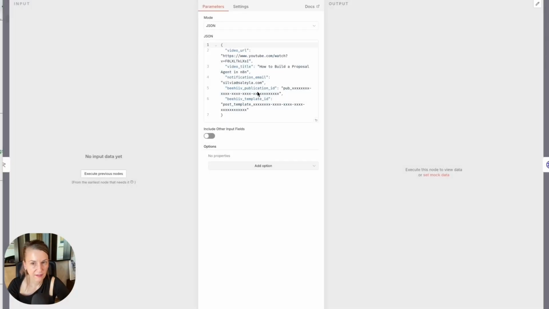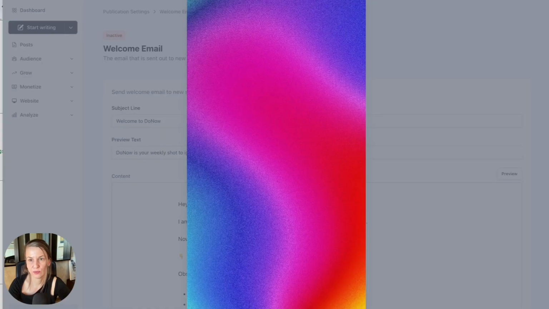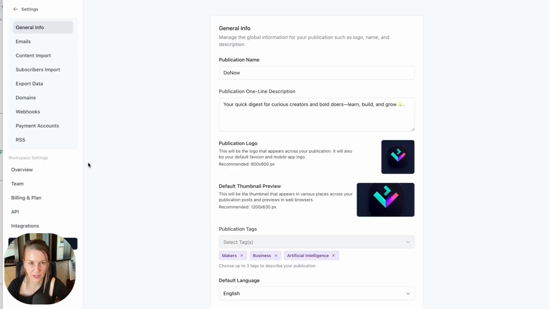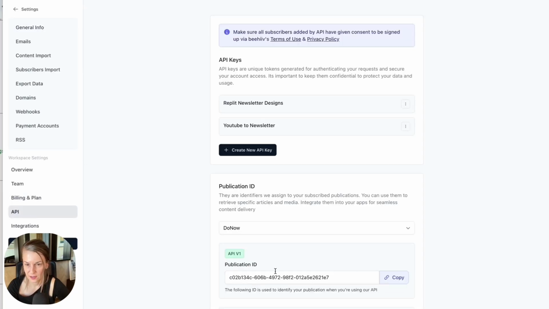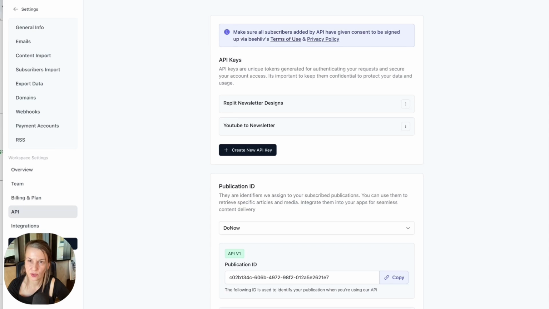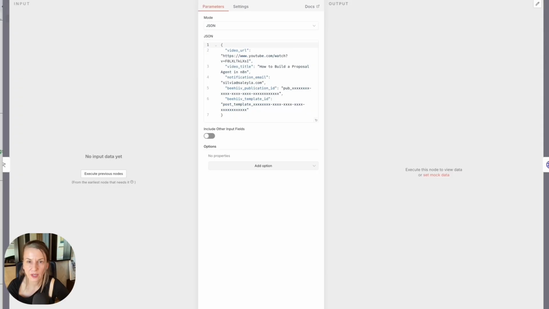Here we'll need the Beehive publication ID and the Beehive template ID. This is very helpful when you do scheduled newsletters with your own templates. So let's see how we can find this. You go to Beehive and go to your settings, right there, bottom left, go to API. And right here, you're going to see the publication ID. So you copy the pub_ key, and then you will enter it here. So let's just do this real quick, copy, and then I'll just enter this here.